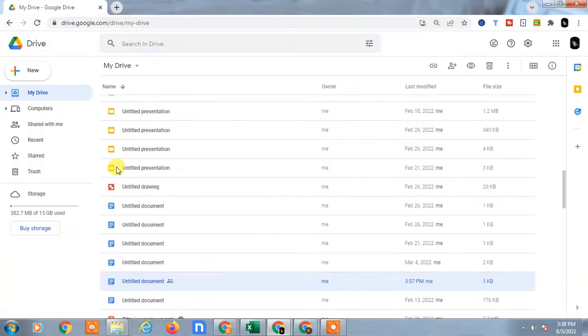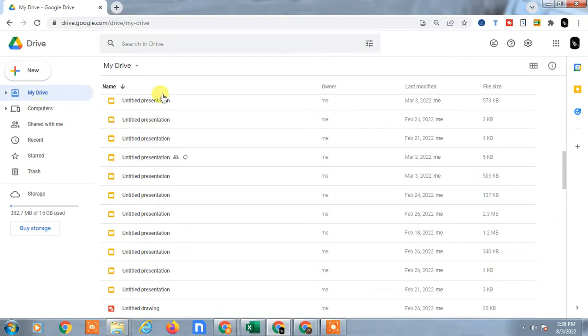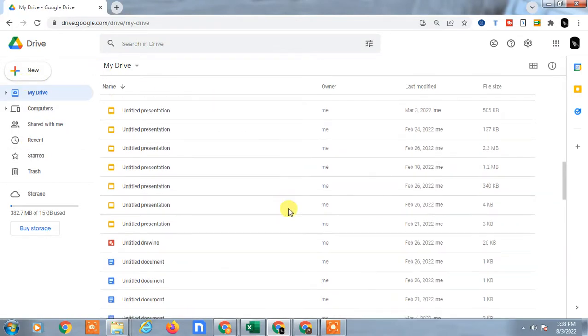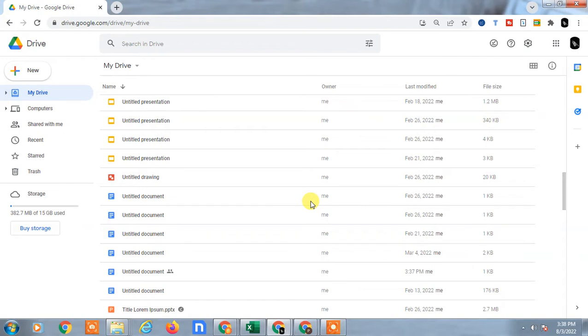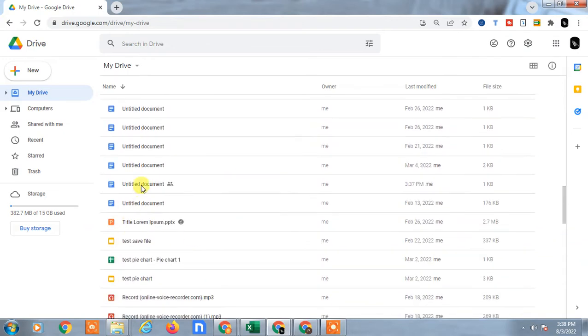So here, first open Google Drive and find the file which you want to remove ownership or sharing from. So you can see I have this file which I shared with someone. You can see this tiny two-people logo, which indicates that this file has already been shared with someone. So how can you remove it?